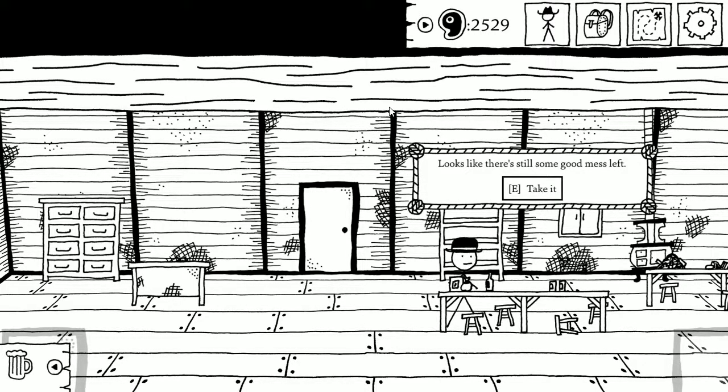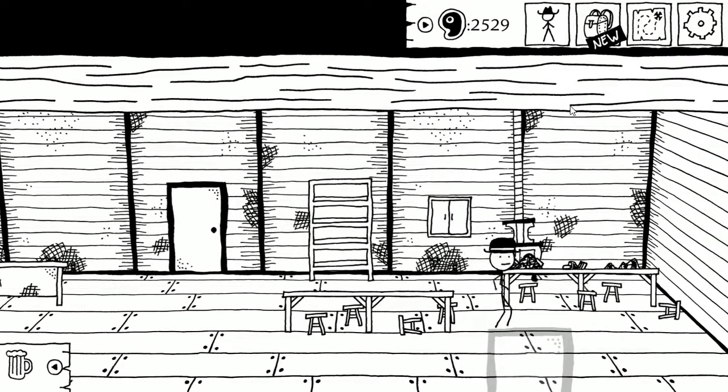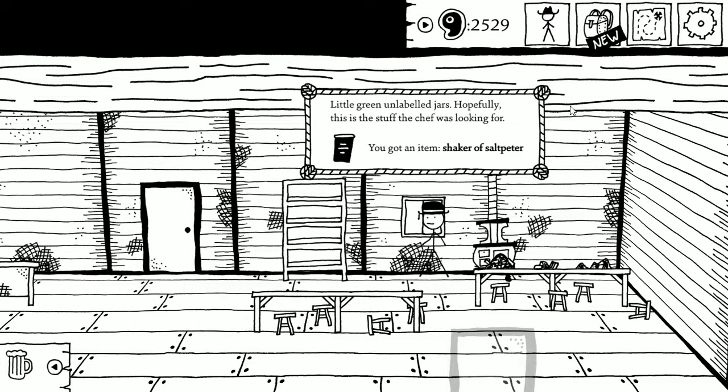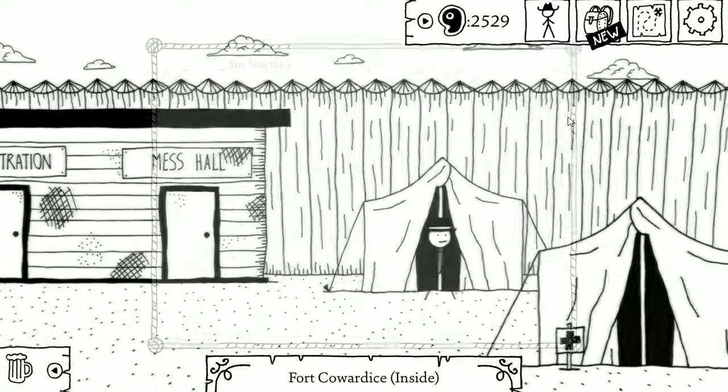Looks like there's still some good mess left. Take it. I got military grade whiskey, hardtack, and I got another hardtack as well. Blech. Stuff is beyond. Spice rack. I've got a shaker of salt. Alright, that's what I need for that quest.